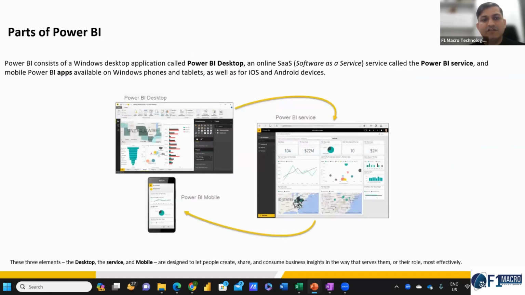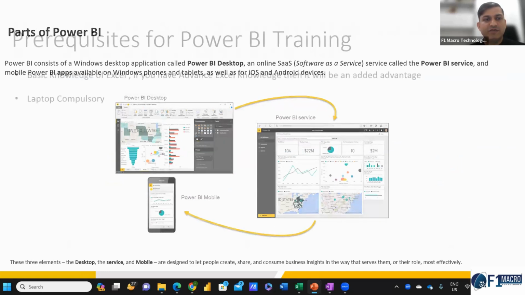There are three parts of Power BI that we are going to talk about. Power BI Desktop, wherein you are going to develop your report. Power BI Service, where you are going to publish and view your report. And Power BI Mobile, wherein you are going to view your report. So these are the parts of Power BI.